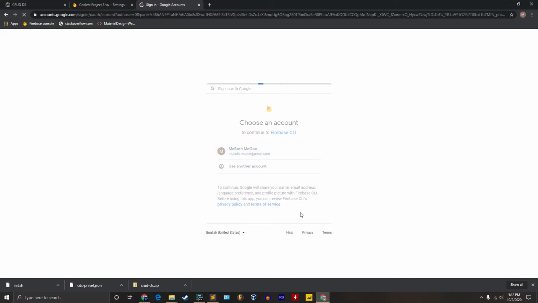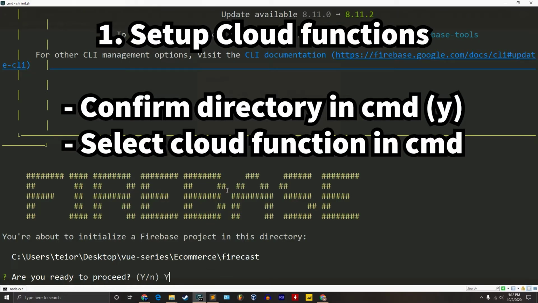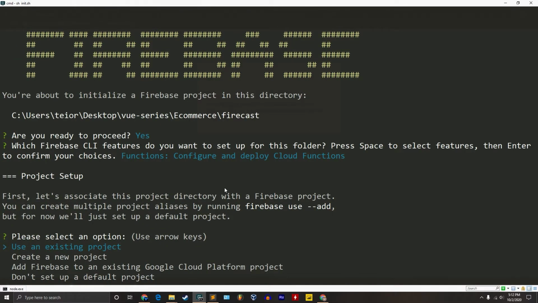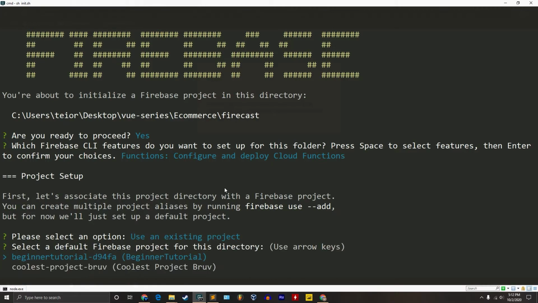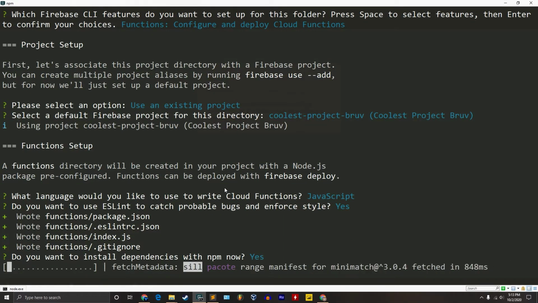browser. Don't forget to click Allow and then navigate back to your command prompt. Using your arrow keys, go to Cloud function, press spacebar to enable it, and press enter to confirm. Then choose use an existing project and choose the same project that you used from the configuration step. You can choose between JavaScript and TypeScript and enable ESLint as well. Finally, you can choose whether or not to install the node dependencies.